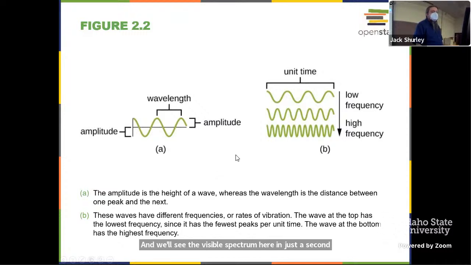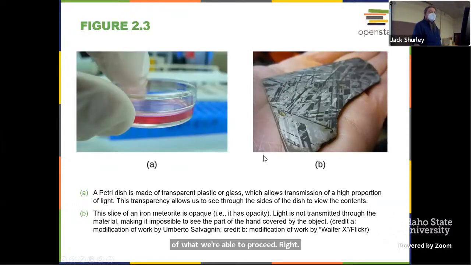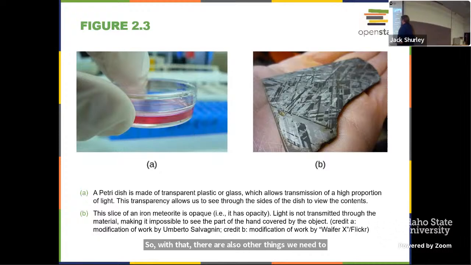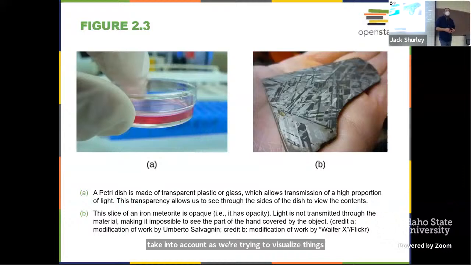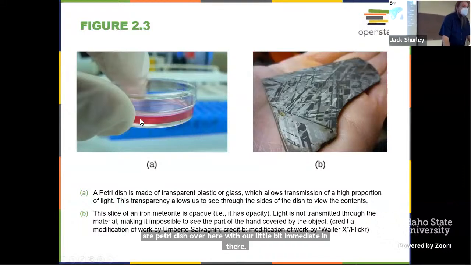Of what we're able to perceive, right? So with that, there are also other things we need to take into account as we're trying to visualize things. Our Petri dish over here with our little bit of media in there, the red stuff is the media.